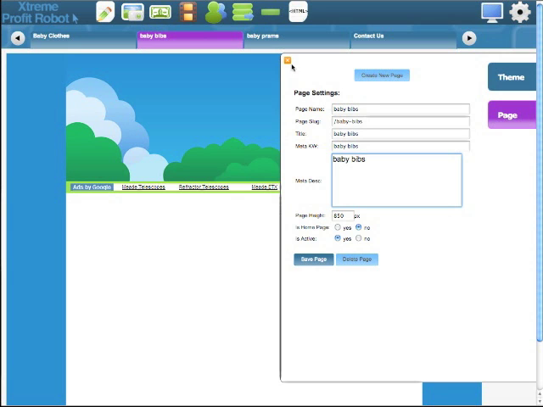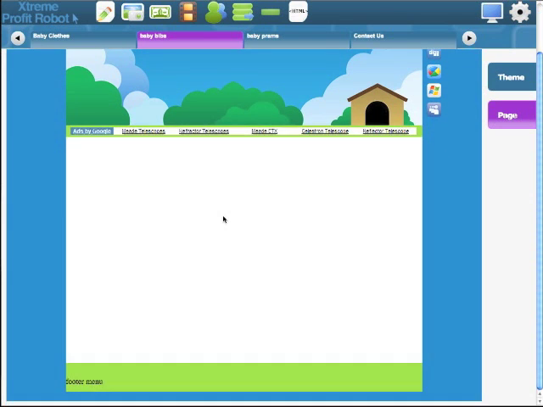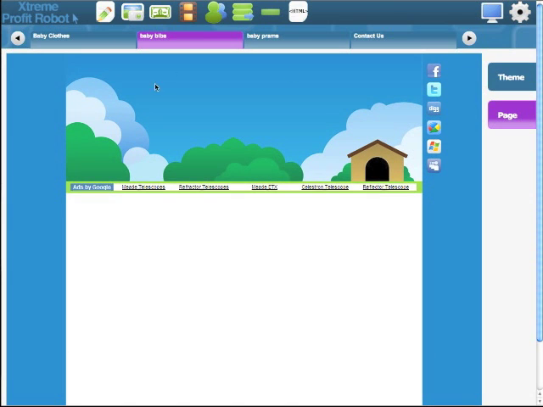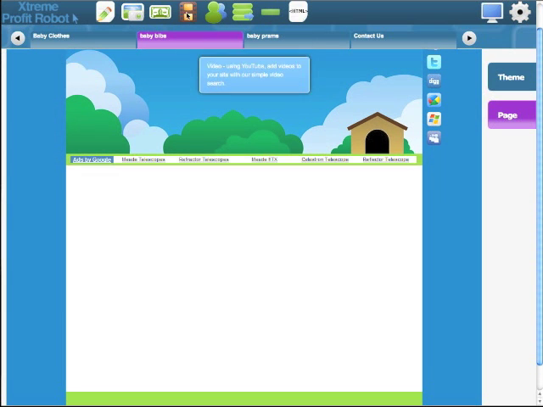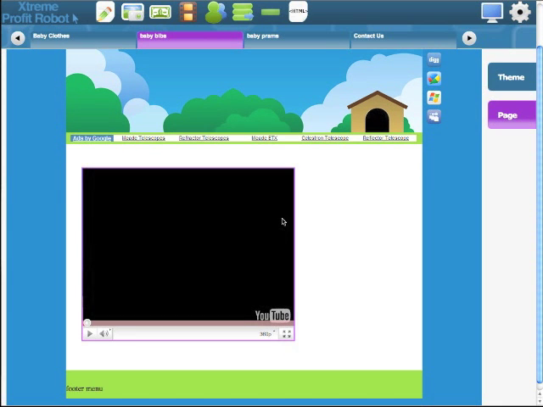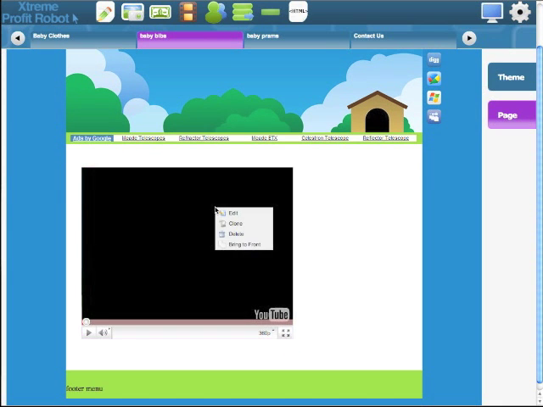So we can just close our tab, and here we have a blank page. We still have the basic theme that we've already chosen. Obviously no content on the page. So what I'm going to do is add a video to this page. Using the video widget, we simply drag that into place and drop it on there.